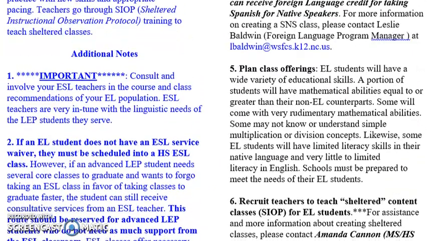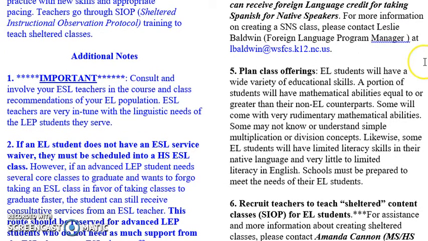If you take a look at number 5, EL students will also have a variety of different educational skills. Often the lower level English learners may have more success in math classes to begin with. Some of those students may come in with very rudimentary mathematical skills, and some may come in with much higher mathematical skills. So just think about the mathematical abilities when you're looking at possibly a lower level English learner being scheduled into a math class.